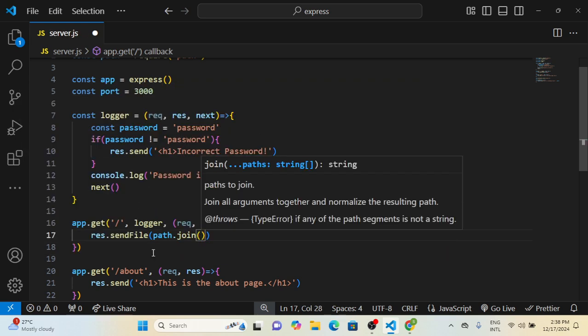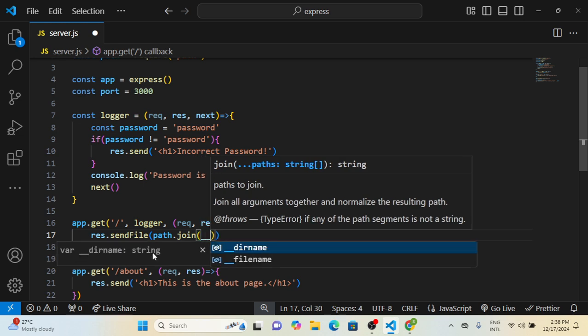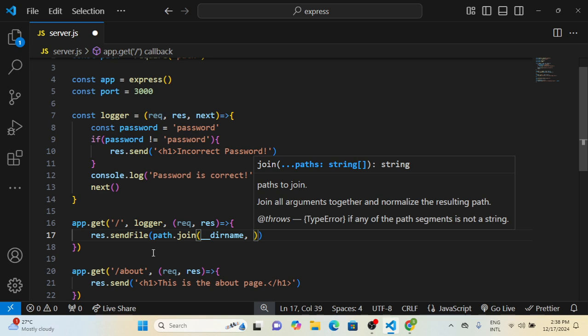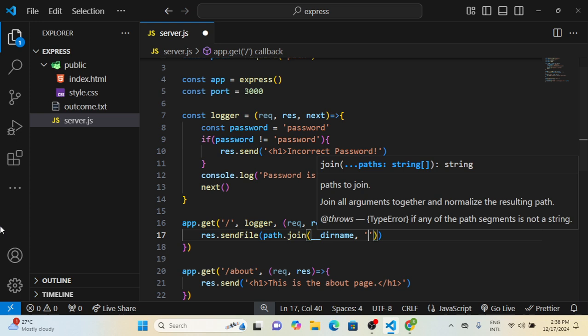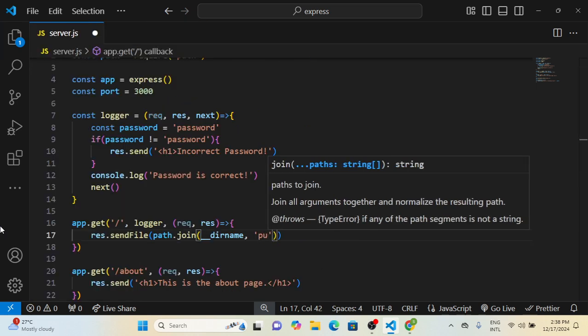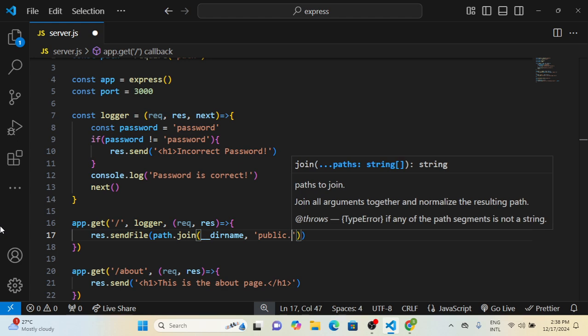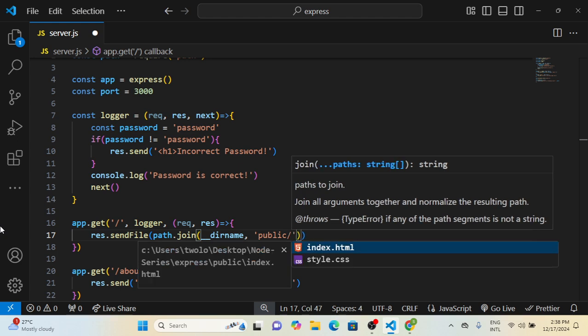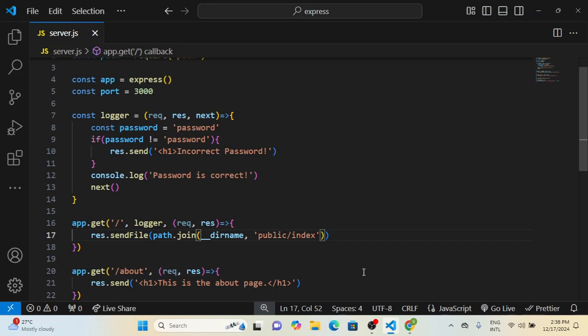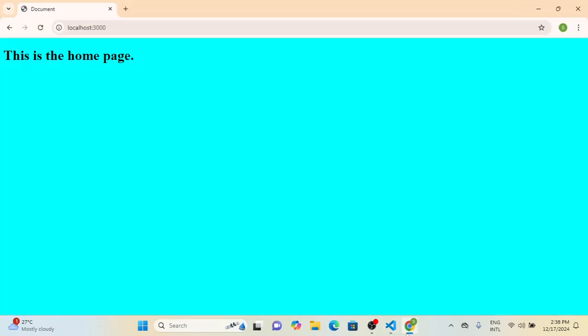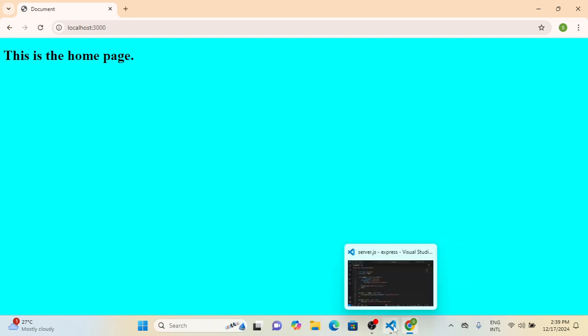So I want to join. Since they are requesting an absolute path, we can say __dirname and then public. Here we will come in and say public. Let us see. Okay, public slash, and in public we have index.html. We can just say index. Save this and refresh. Voila. Now we have, this is the home page, because the password is correct.